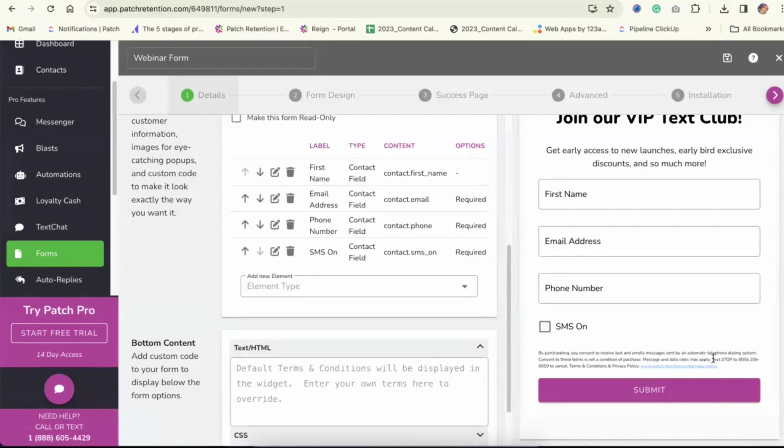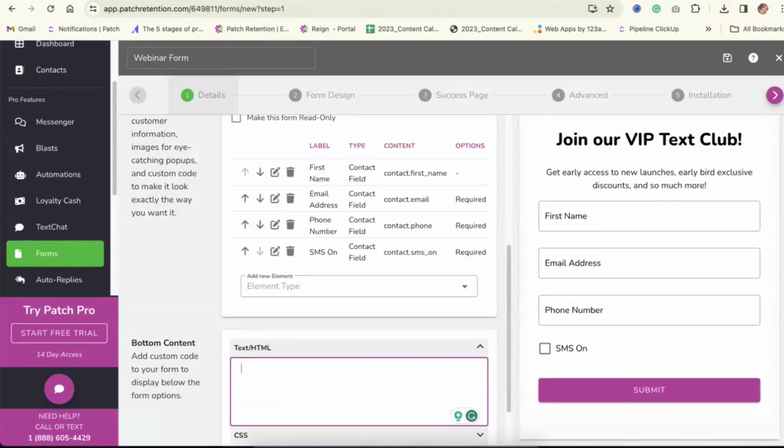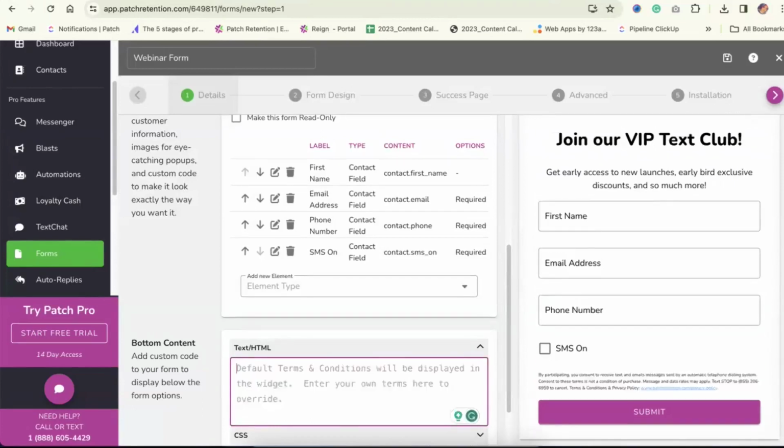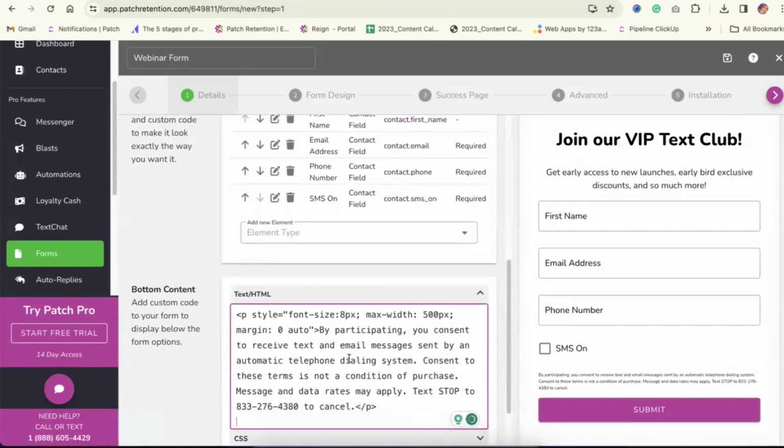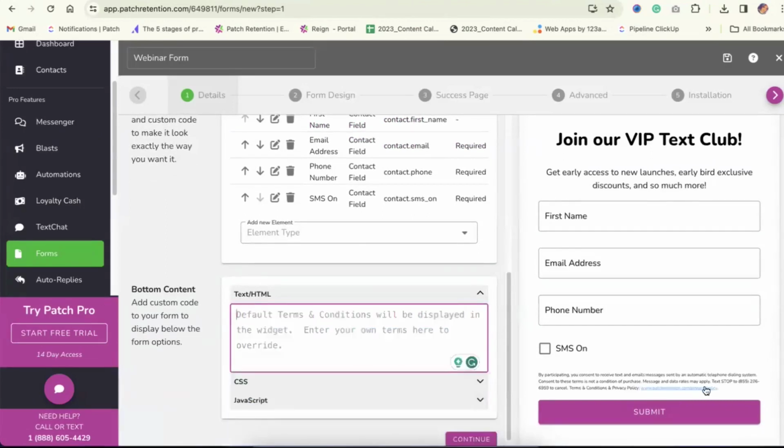If you were to want a form that does not have terms and conditions, so maybe you're not collecting an opt-in or you're collecting other information, if you click here and enter a space, it will remove it. Or you can actually overwrite and insert your own terms and conditions. So if you have any particulars that you want to include yourself, you can use HTML to insert and override those, and then update any information that you need. In this instance, I'm going to go ahead and just delete it and use our default.